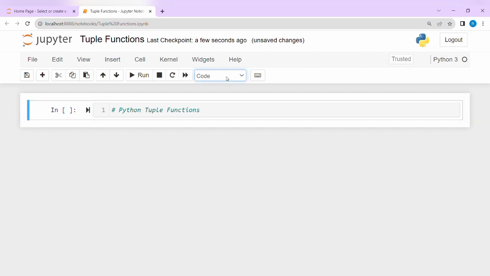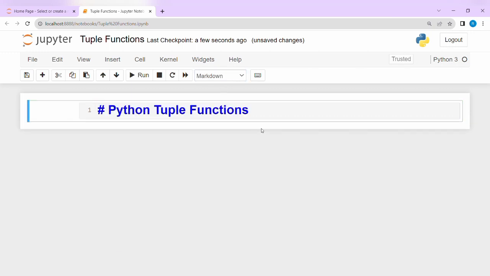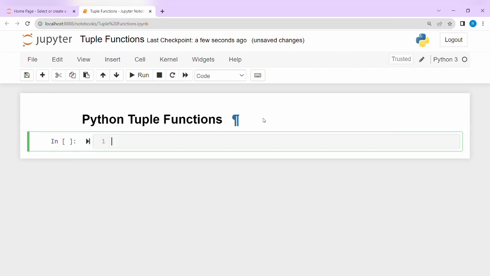select markdown, go to new line, see first example, find length of tuple.